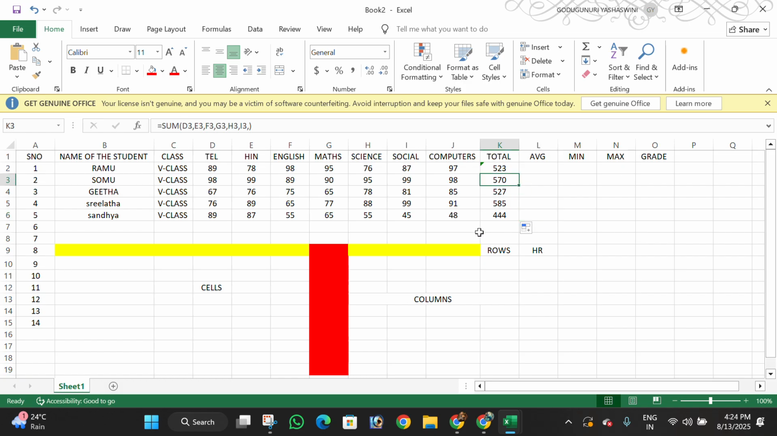Second one answer is 570. So first one answer is 523. Just drag over. Hope you understand how to do it. The formulas, everything is correct. Am I right? So next, average.